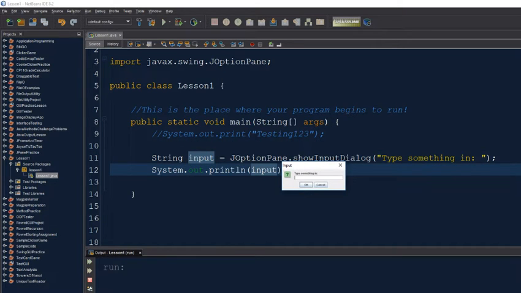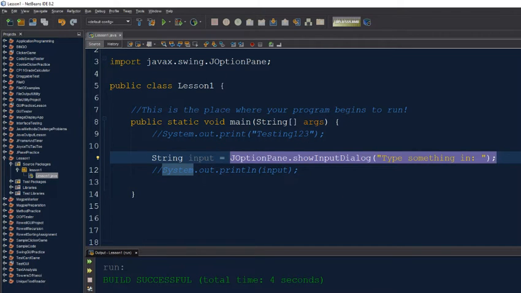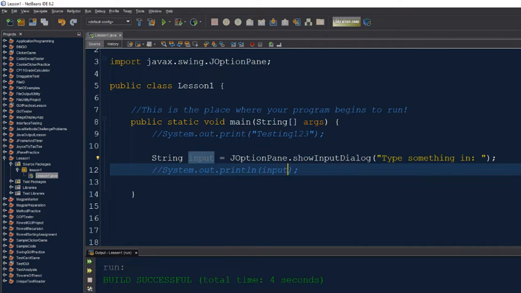So it's going to pop up, type something in. This is a test. Let's hit OK. And it's going to print out, this is a test. If I comment out this printout and run it again, note, nothing prints out. This does not print anything out. It just requests information. I have to set it to some variable and then print it out if I want it to be actually printed out to the user. So something to keep in mind.